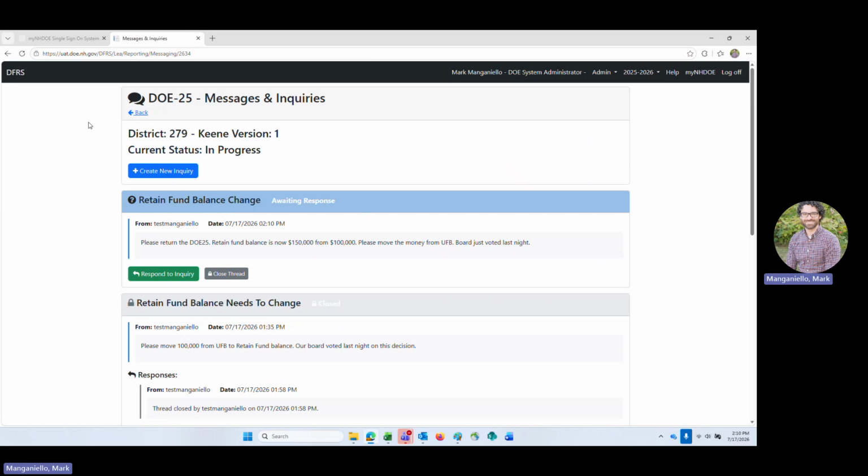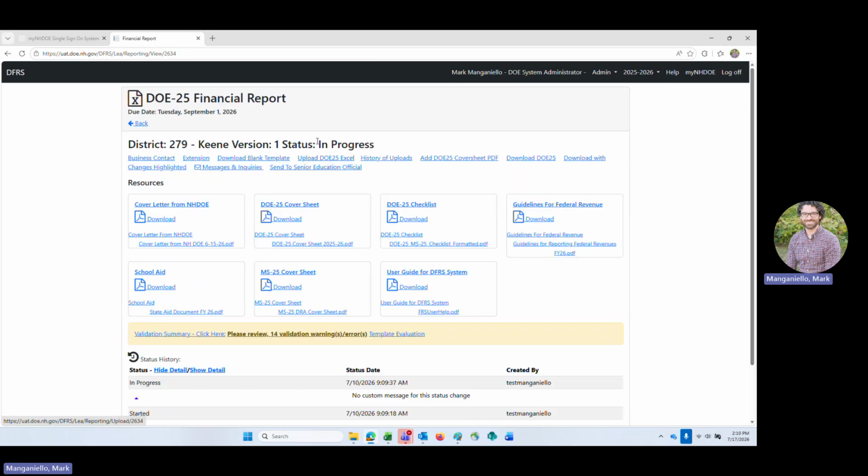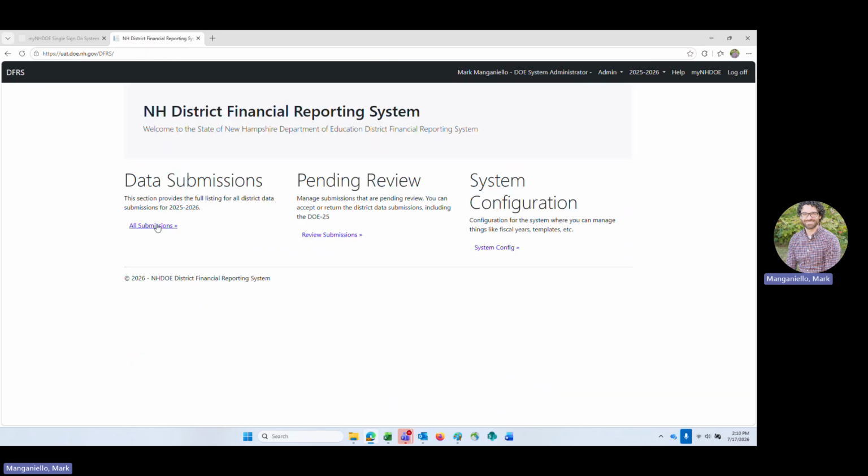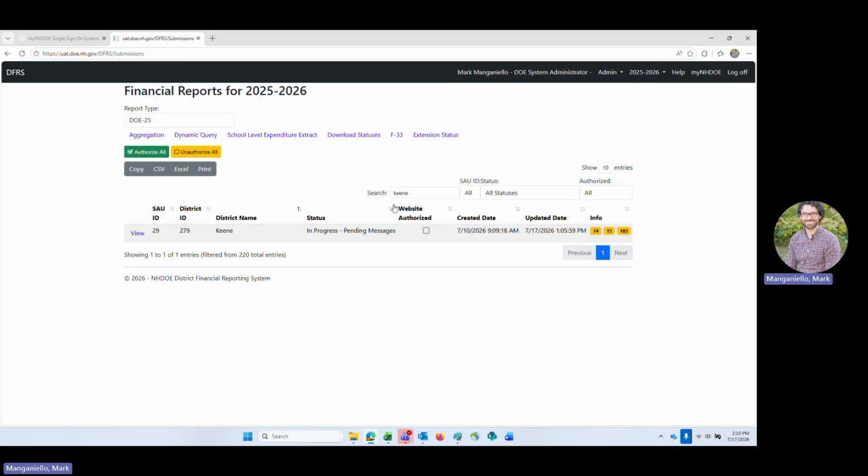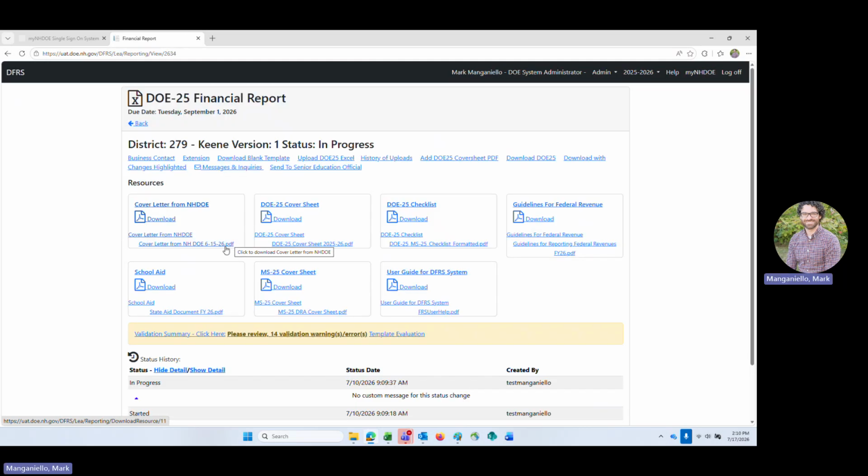Now you have an approved DOE25. So when you have an approved DOE25, you can't upload over that. You can't. This one is in progress, but say this is approved. Now we're going to go in here and we're going to be able to manage this. We're going to go to pending messages. We get to see what the pending messages are. You can't return it because the super has not seen it yet, but we can respond to this inquiry.